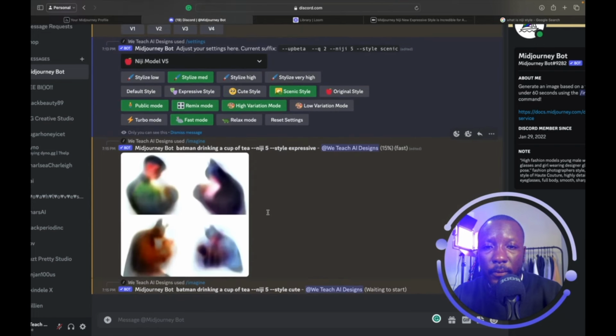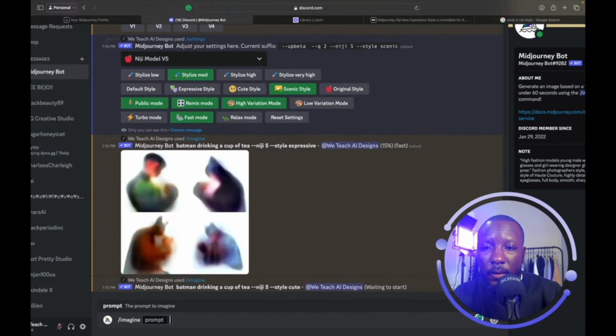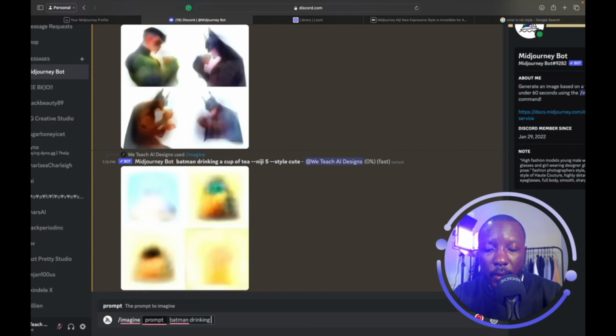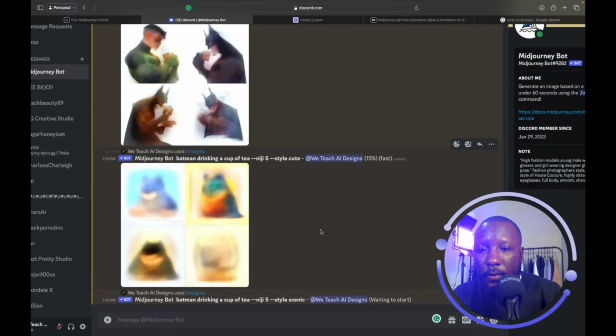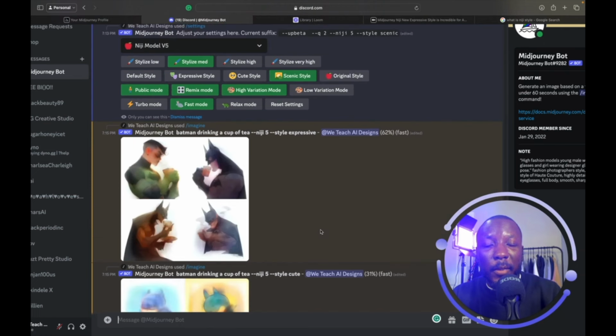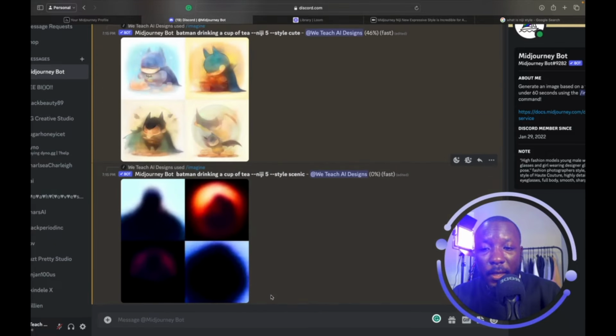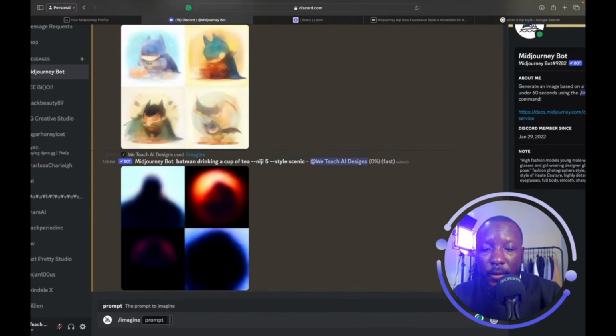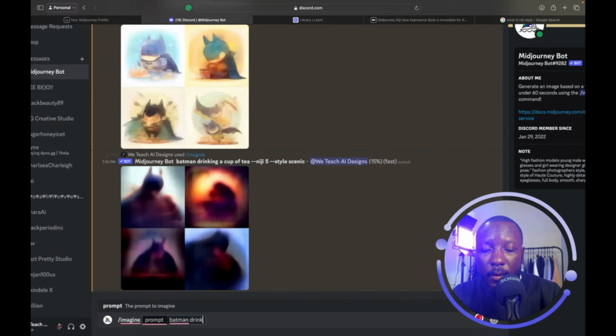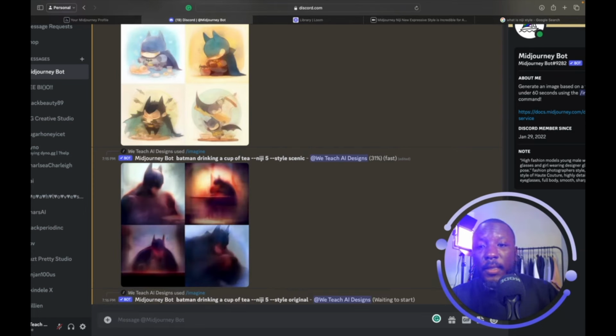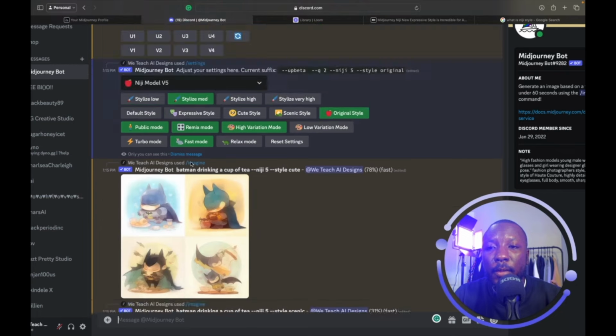Let's do the scenic style. Batman drinking a cup of tea. Oh, I see one that does not look like it's gonna be anything like what I'm looking for. Original style, I'm gonna assume that's the default style, but let's just go ahead and put that in there. Batman drinking a cup of tea. All right, perfect. So let's see what the generator comes up with here.